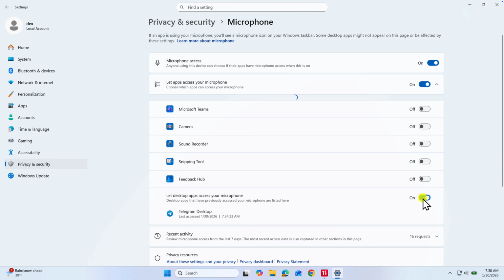If you can't click it, you might need to hit the lock icon at the bottom and enter your password first. Do the same for the Microphone section. Without these permissions, Telegram simply can't access your hardware.